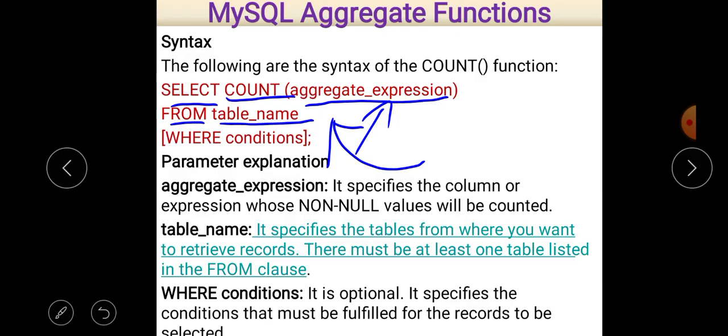Count is basically an aggregate function. The aggregate expression specifies the columns or expression whose non-null values will be counted. The table name specifies the table from where you want to retrieve records, and there must be at least one table listed in the from clause. And last is the where condition. It is optional. It specifies the condition that must be fulfilled for the records to be selected.